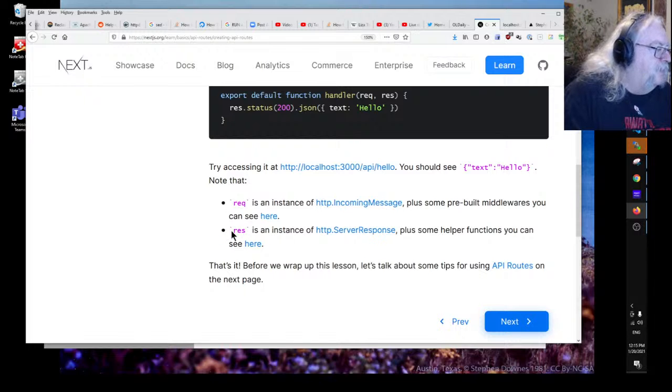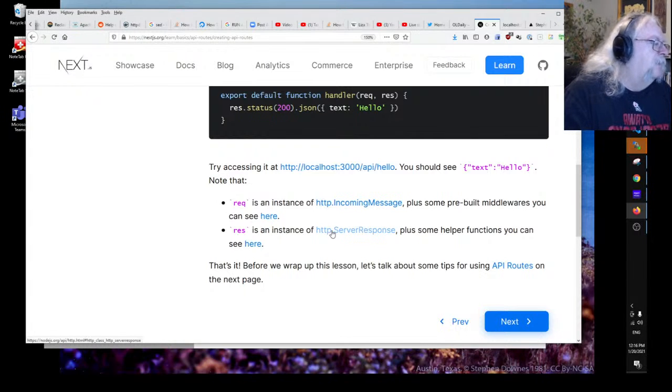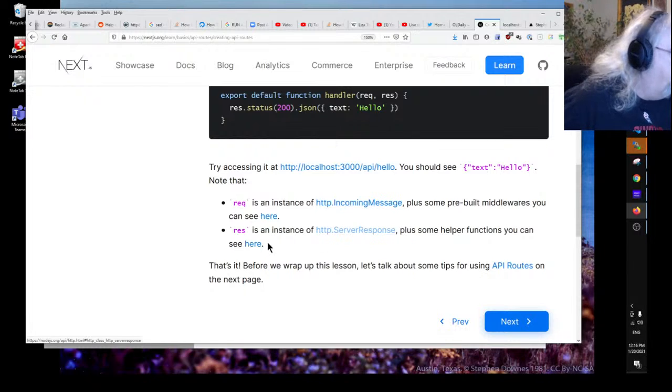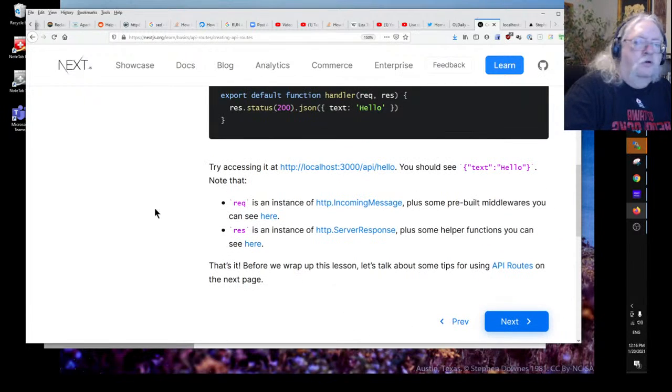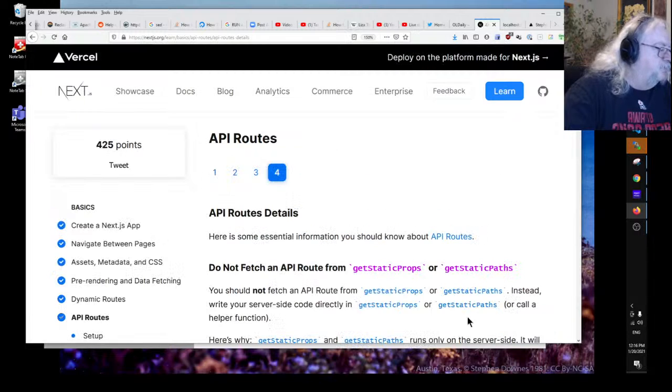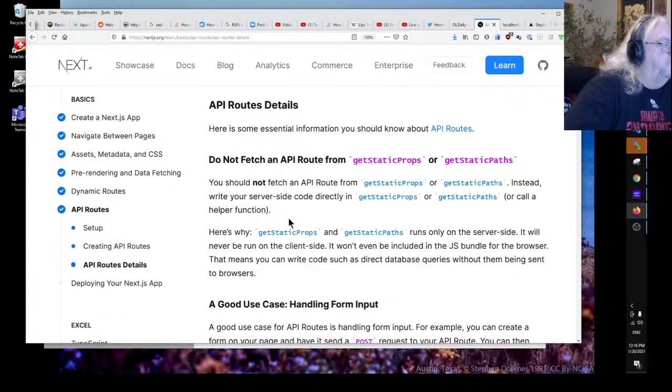Res is an instance of HTTP server response. Okay, so res is a name for this object. This is a type of object. It's a server response object, and we've called it res, plus some helper functions. All right. So that's pretty cool, and I like that. And that's all they're going to show us, I think. Some essential information.